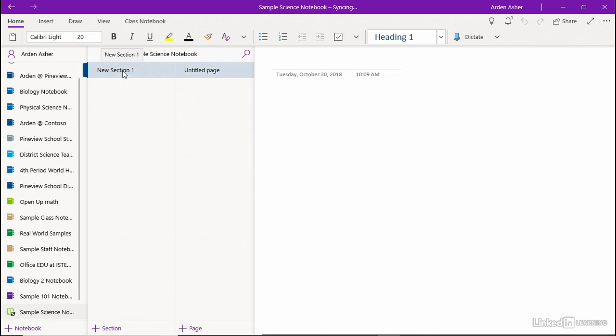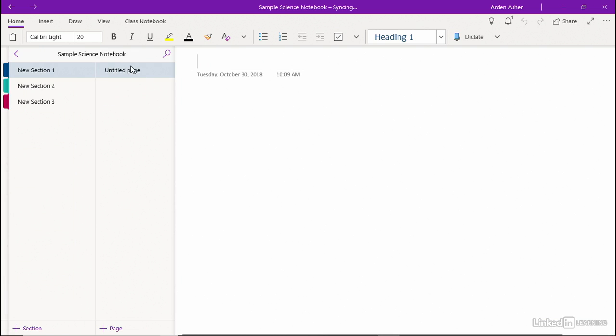Now, there's automatically one section that's added as well as one page. So down here at the bottom, you can see sections and pages. That is the structure of these notebooks. Within a notebook, you can have multiple sections. And if I wanted, I could go ahead and add more. Then if I click on one of these sections, to the right of that, I have pages in which I can go ahead and add several different pages.